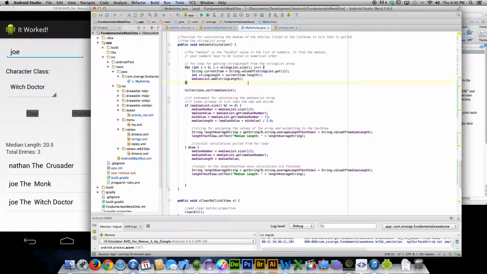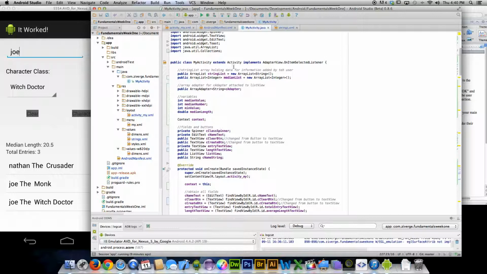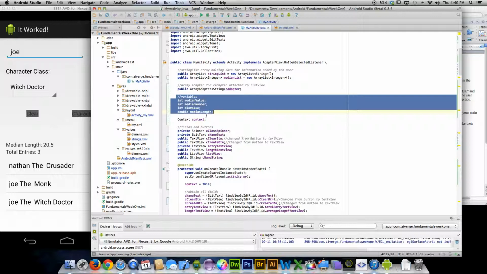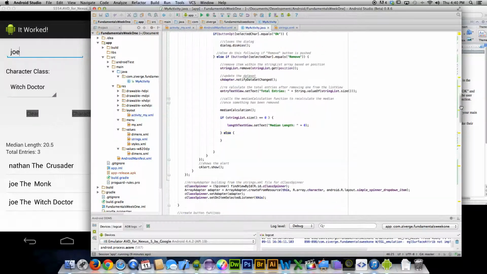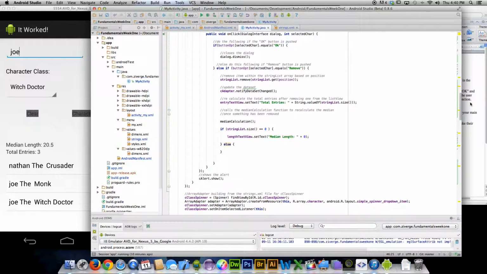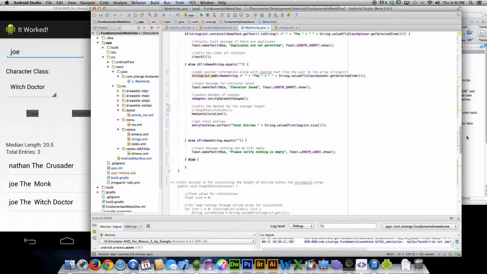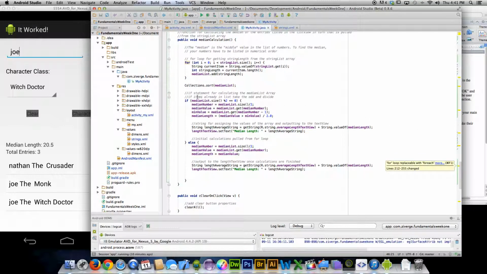So here's the for loop going through the string list. In the end, it is attaching it to another array, which is what I have up here, and I have all the variables for the median calculation up here as well. I could have just stuck them down in the function since they are not going to really be used outside of the function, but I just kept everything together. Okay, statement for calculation, the median list array.